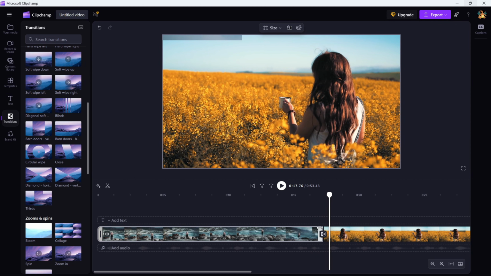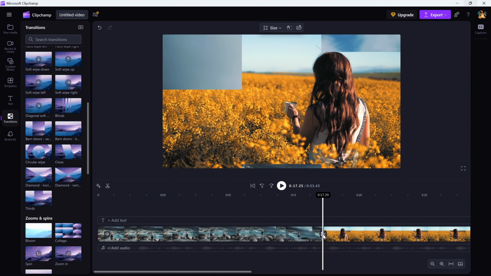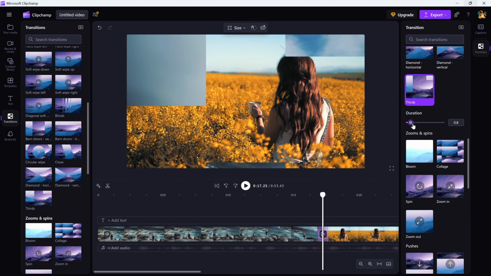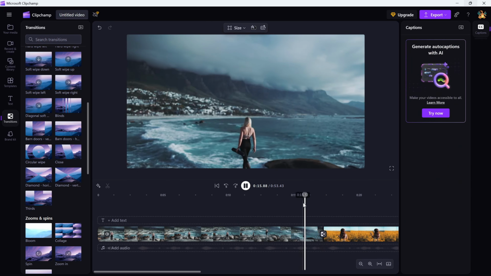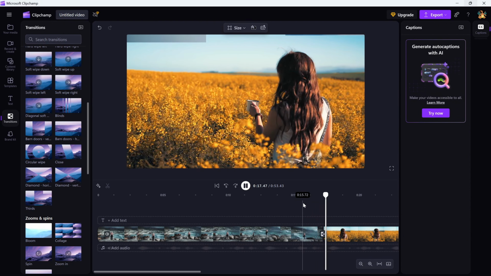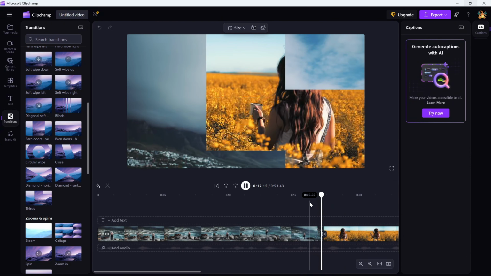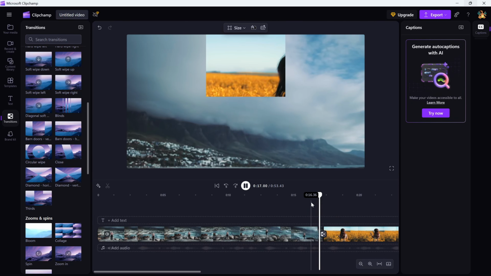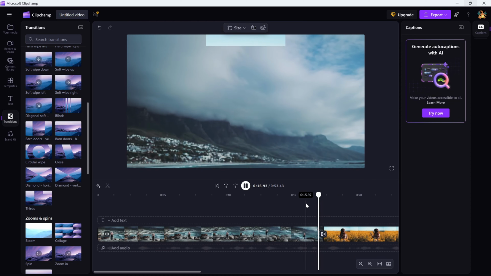To adjust the transition's timing, simply click on it, then go to the Transitions tab on the right side of the screen. Here you can adjust the duration slider to control how fast or slow the transition happens. A shorter duration makes the transition quick and snappy, while a longer duration creates a more dramatic effect. And that's it. You've successfully added the 3 slices transition to your video.